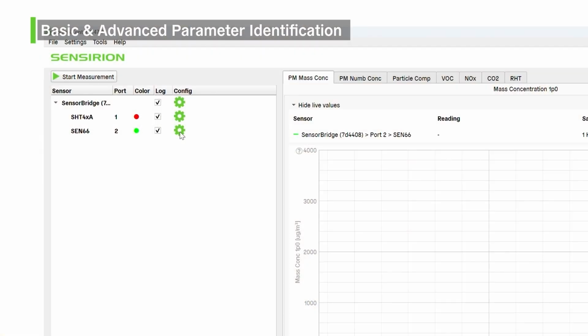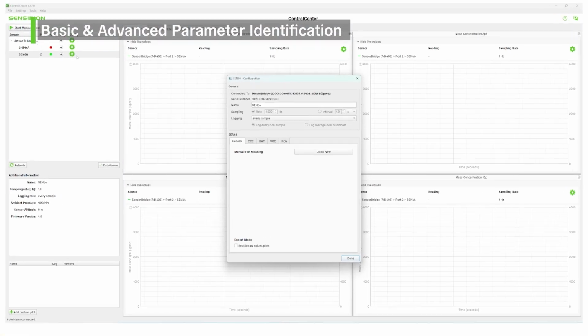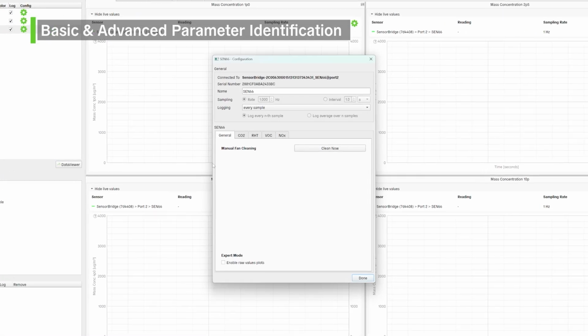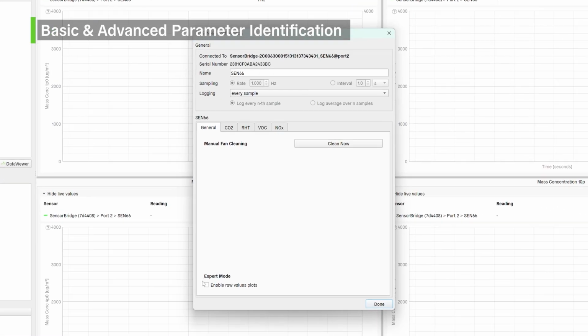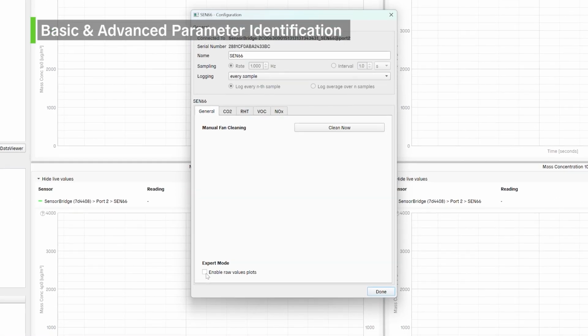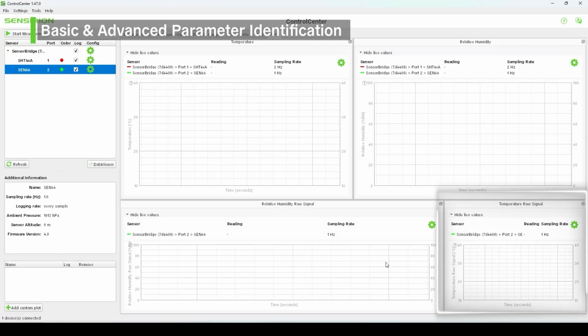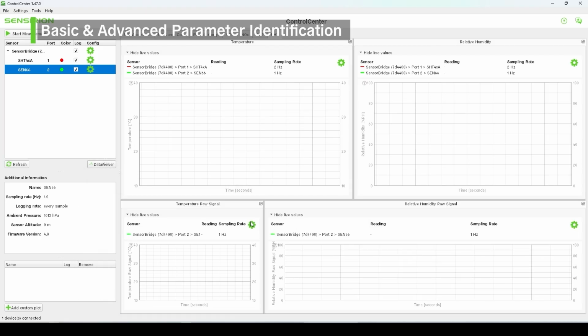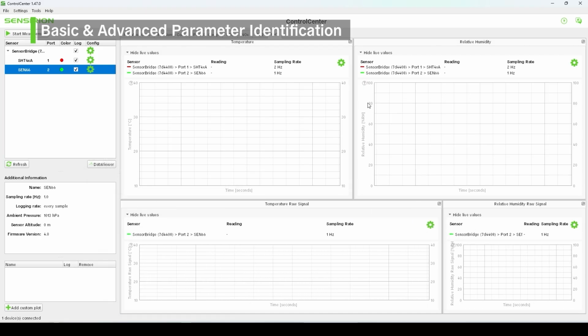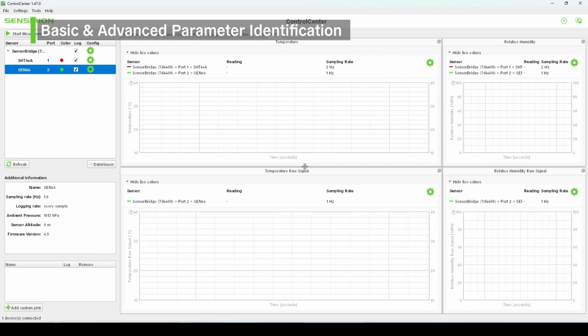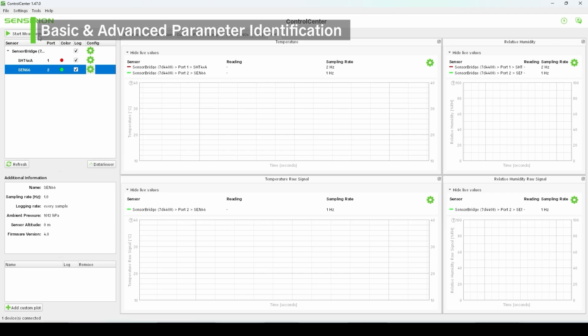In Control Center, click the gear icon next to the Sen 6X to open its settings. In the Settings menu, locate the option Enable Raw Values Plots, select it, and click Done to save. A new plot should pop up on the bottom right of the screen. Move it to a desirable position. Now you can press on the Start Measurement button.